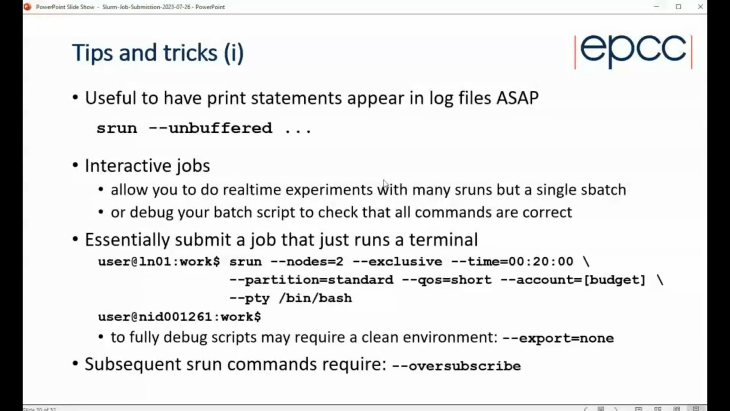So what you essentially do is submit a parallel job, which runs a terminal. So this is what you do. I'm on the login node. Oh yes, Harvey's saying unbuffered is useful if you run something interactive that crashes. Yeah, otherwise you might not see the error at all. That's very important.